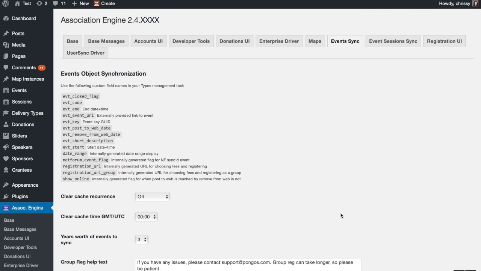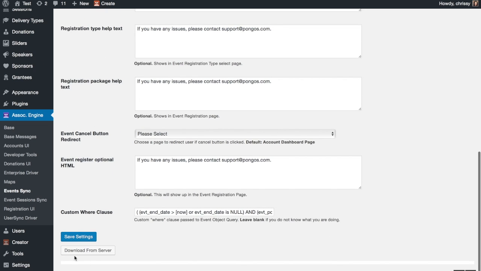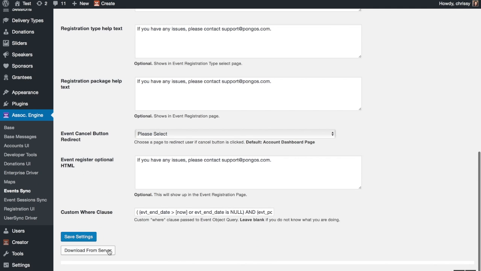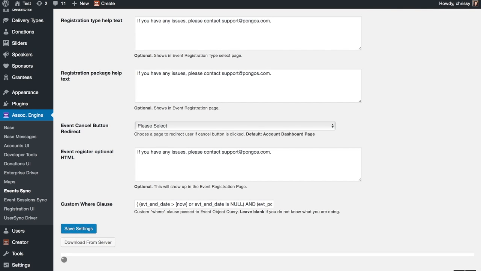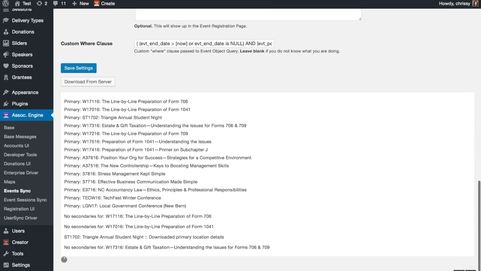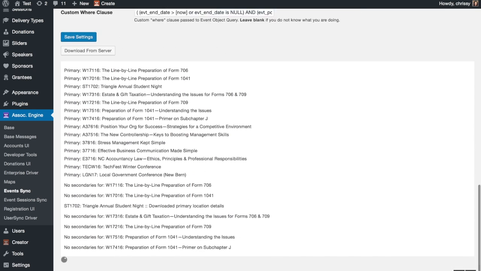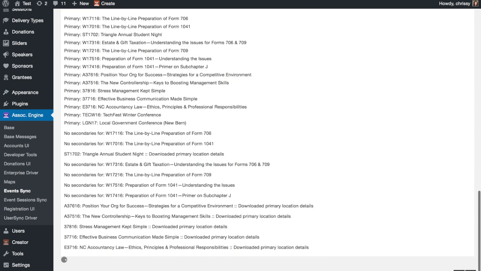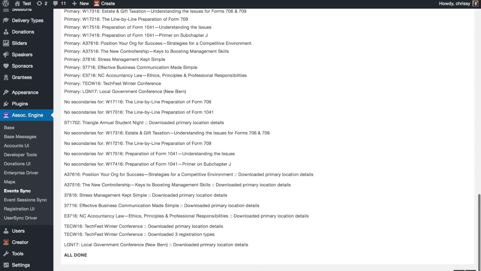So after you've saved your settings, I'm actually going to make it so that we're only downloading 1 year worth of data. I don't want to download a ton. So we're going to save our settings. And the last thing that we're going to do is download from server. This can take a while. And you can see it's downloading. It's still downloading. And I'm actually scrolling, using the arrow key to scroll through as it's doing this download. It's still downloading. Okay, so now we're all done.